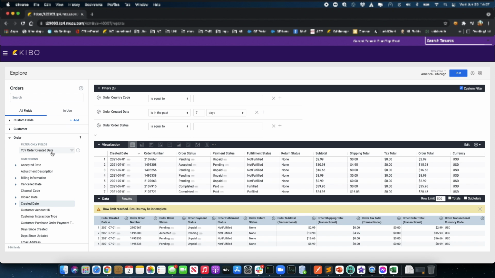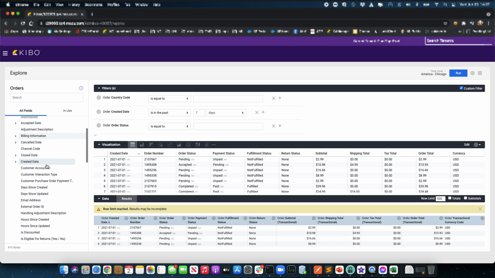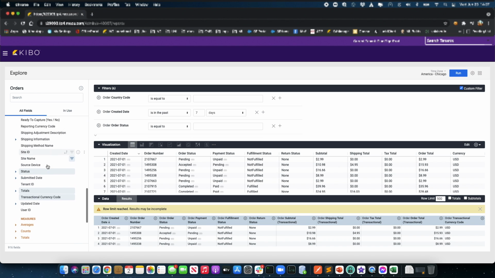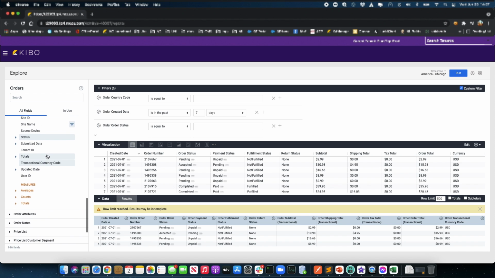As you're looking at the fields, you'll see that they're broken up into three types. Filter-only fields, just as the name implies, can only be used for a filter. Dimensions contain the actual data that was brought over from the transactional database. And then measures are averages, counts, totals, sums, lists of the values brought over from the transactional database.